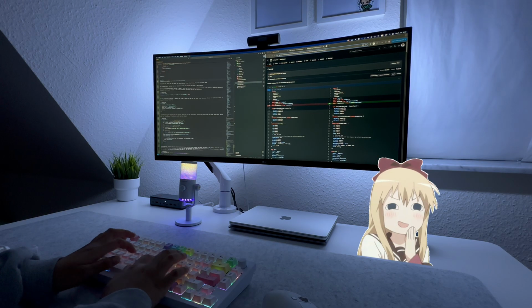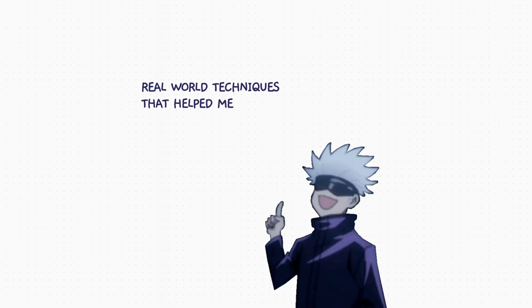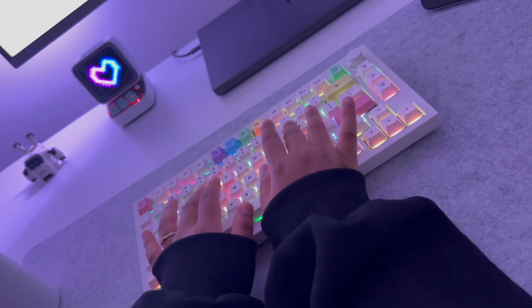I'm not preaching best practices from a textbook, just sharing real-world techniques that help me clean up code, debug faster, and build components that actually scale. Let's get into the stuff no one explains properly.